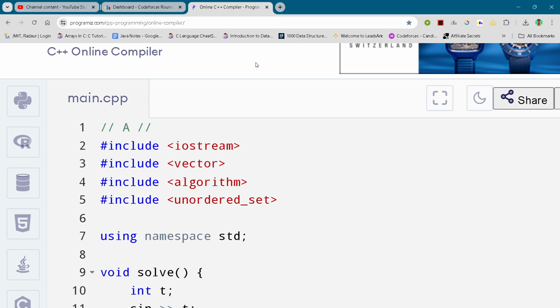So hey guys, I'm back with another Codeforces round for Division 1 plus Division 2, and in this video I will be giving you the solution of problem number A.